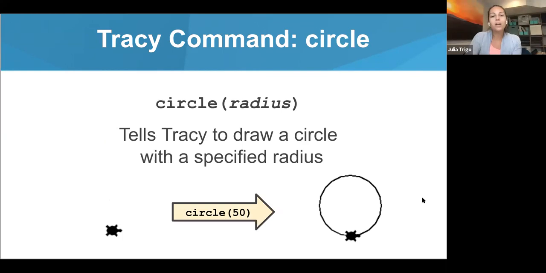We have another command that we're gonna learn today, and that is the circle command. So if we want Tracy to move in a circle, we write the word circle, all in lowercase, and then inside parentheses next to it, we write the radius of the circle. And this will tell Tracy to draw that circle at that specific size. So if we say circle 50, the circle Tracy draws will have a radius of 50.